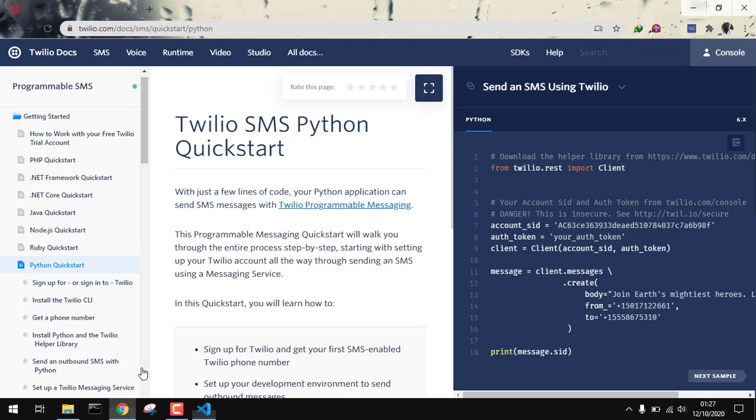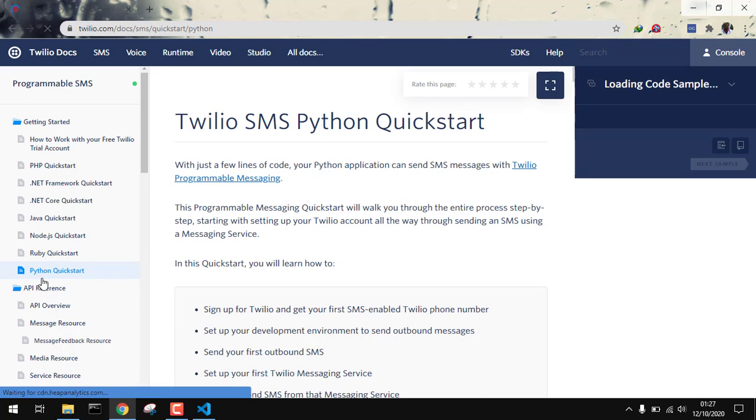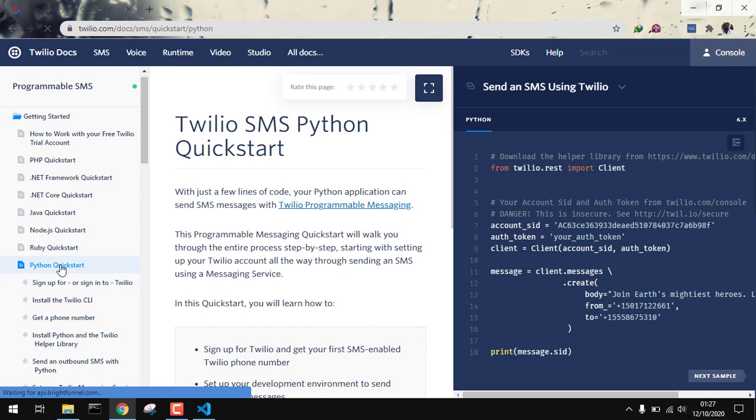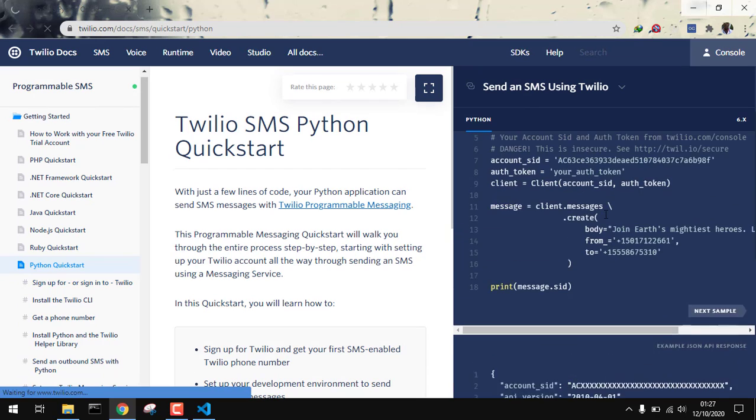Nice and beautiful. If we go back to the documentation, now this is pretty simple. If you go to the getting started tab and you go to the Python quick start, if you're doing PHP, you go to the PHP quick start. If you're doing .NET, also go to your respective programming language quick start. So I'm doing Python, so the Python quick start.